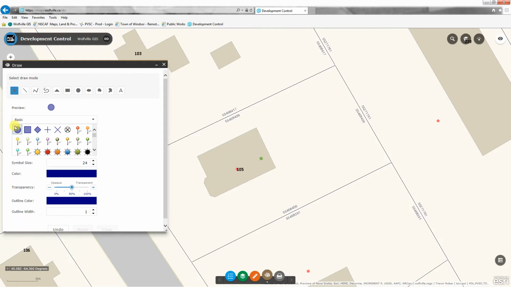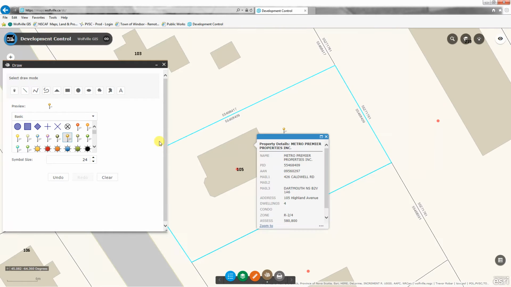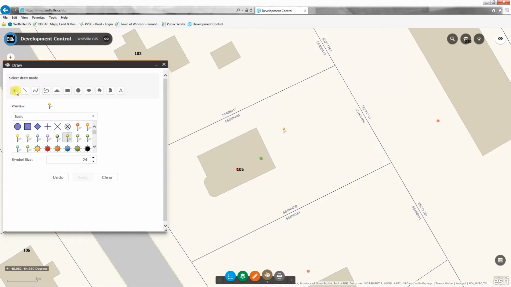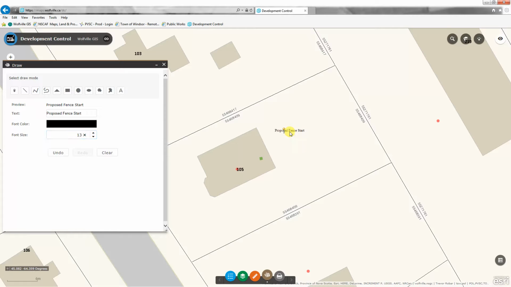So we'll just add a point, and that'll give you the ability to add multiple types of symbols. We'll just use a standard web area. So that'll give us points that we can do in the sense of trying to locate something on there. We can add proposed fence start point, and click a size. You see the preview there, give you an idea what it's going to look like, and then we'll just click on here, proposed fence start.